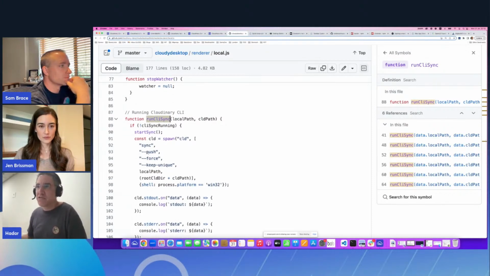I have all sorts of options here that are command line based, that I'm just building the right function that I want to run. So I want to be pushing from local to Cloudinary.